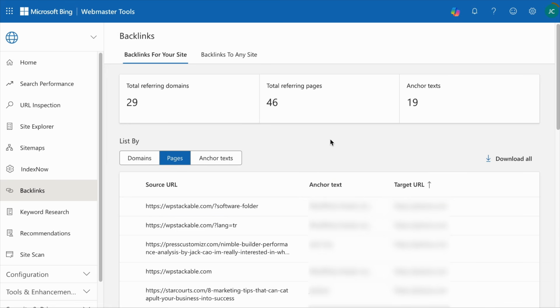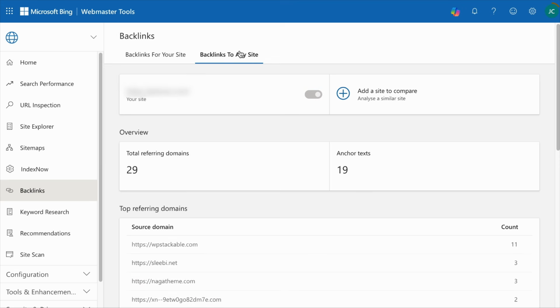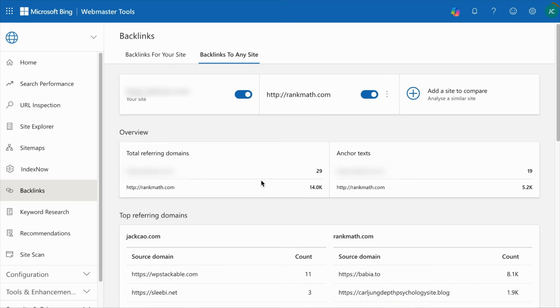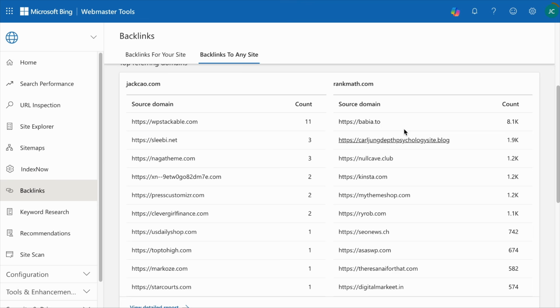Now the best part about this is that you can compare your backlink performance with your competitors by clicking on the backlinks to any website. Click on Add Site to compare, let's say rankmath.com, and now it will retrieve all the information Bing has about your competitor. And you can probably reach out to the sites linking to your competitor and see if you can get a backlink from them as well.